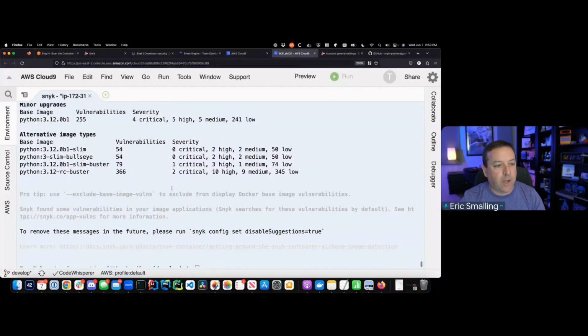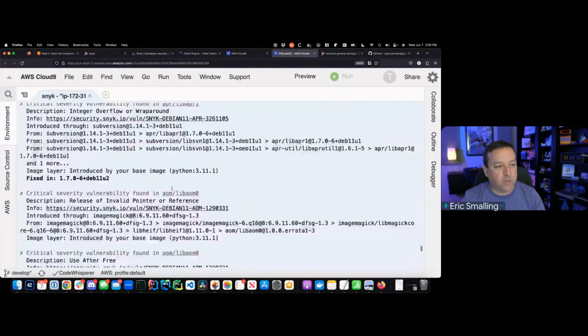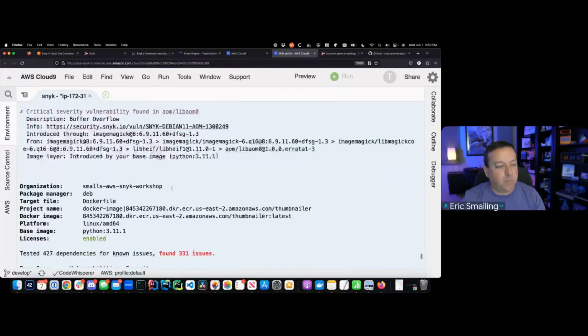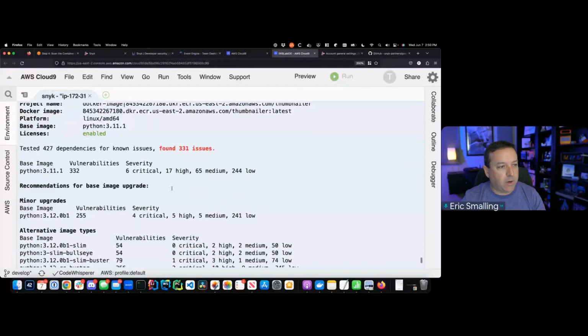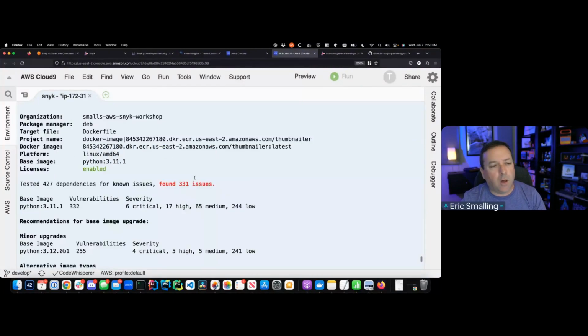So here we go, we got to the end. You can see there's a ton of vulnerability information that's spit out. But the information we're going to look at right now is at the very bottom here. This is the summary of the container scan. And you can see all this information.